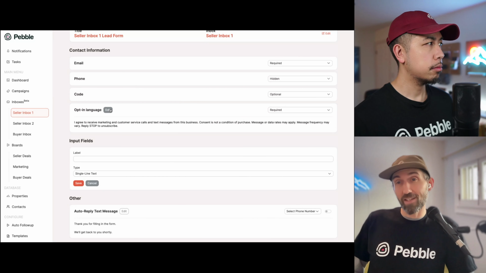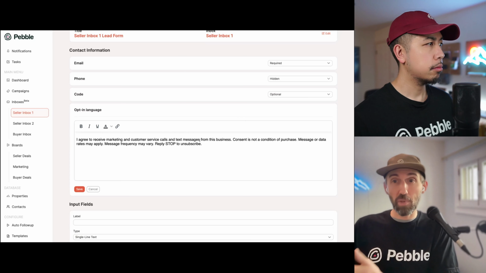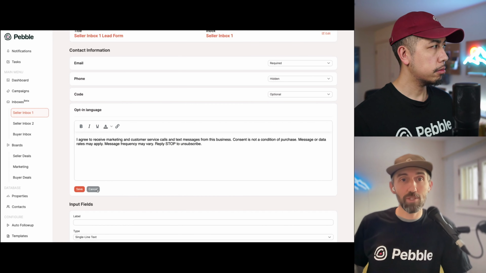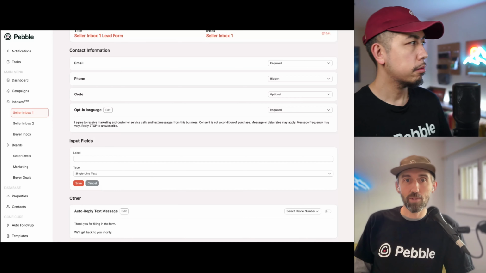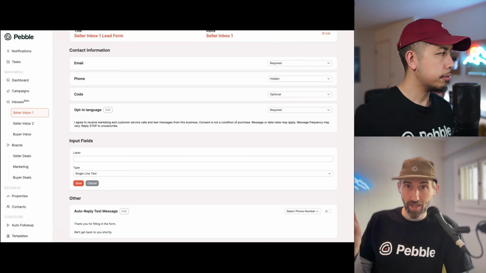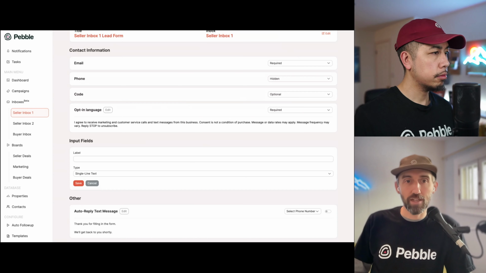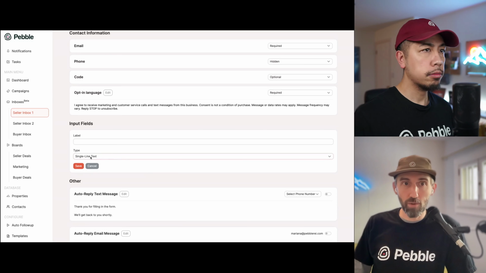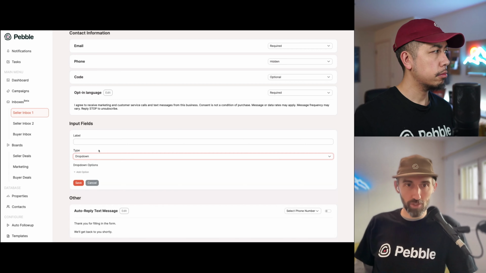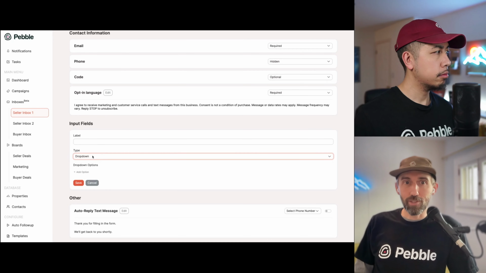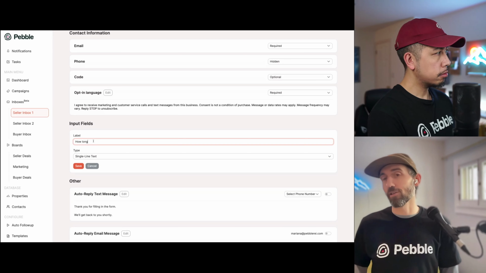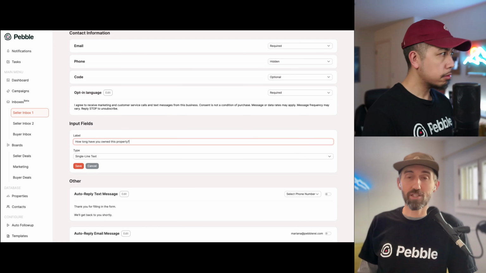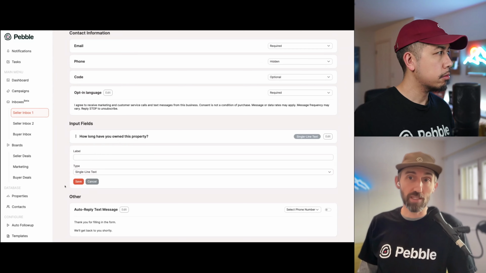You can also change some opt-in language. So this is important if you are planning to auto respond to these people. You want to make sure that they've opted in to receiving those text messages. So you can set that opt-in language, make that a required checkbox that they have to set when they fill out that form. And then we have the ability to ask any other questions we want. So you might want to ask, how long have you owned this property? Or, are there other owners? Or how did you purchase this property? What year did you purchase it? All of these sort of things that you may want to ask along with their basic contact information.